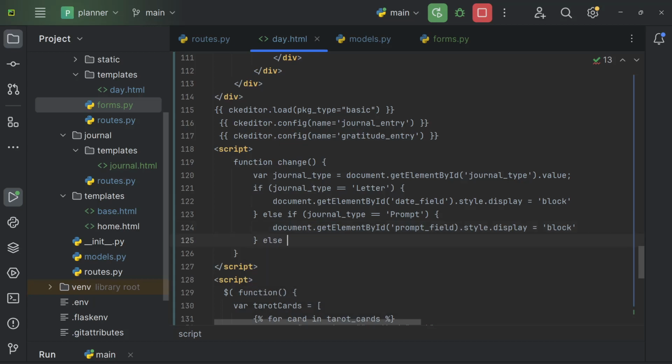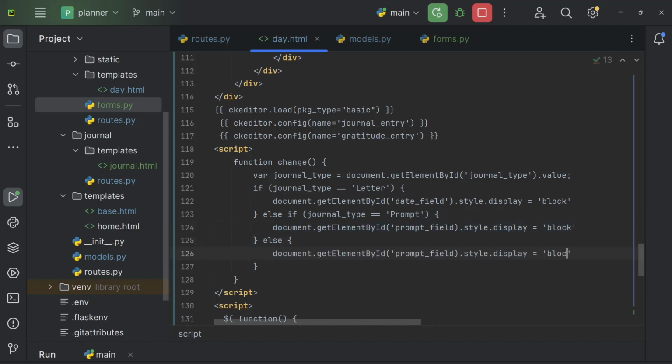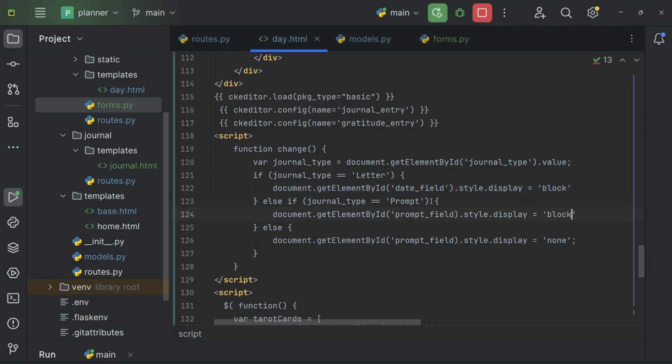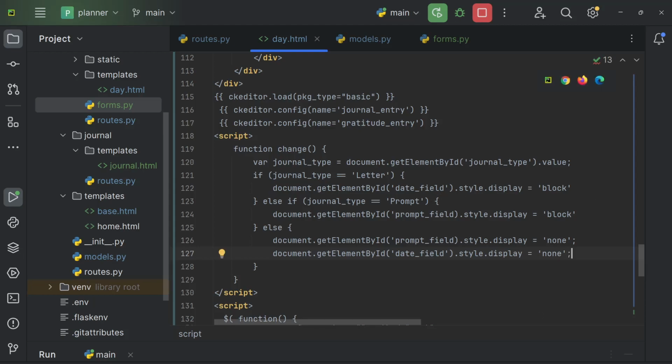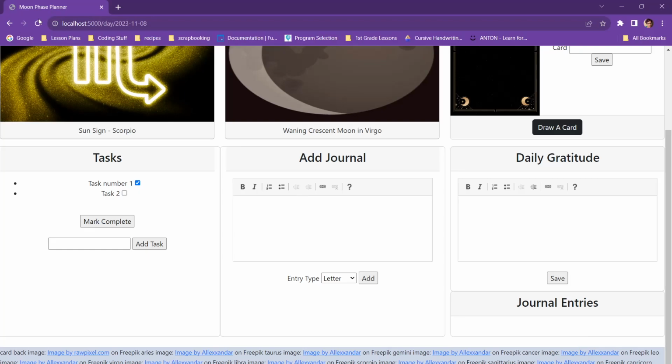And then we'll say else. We'll copy this line, paste it there, and it'll be none. And we'll copy this line and paste it there, and it will be none. Okay, I think that'll work, but let's check it out.